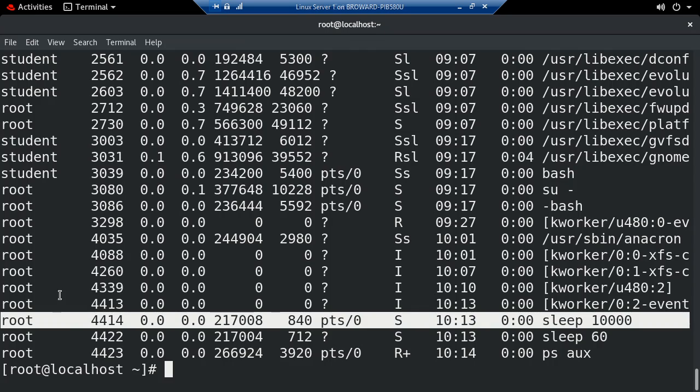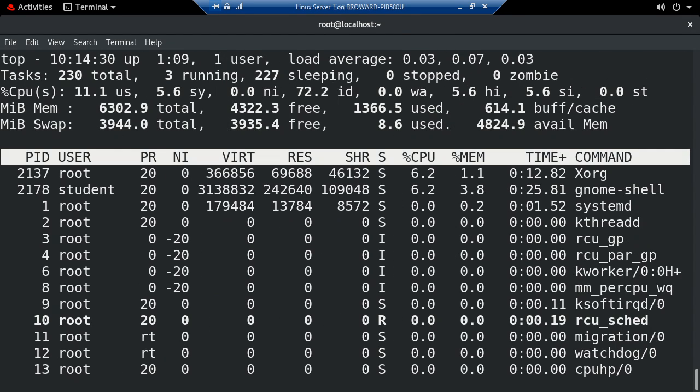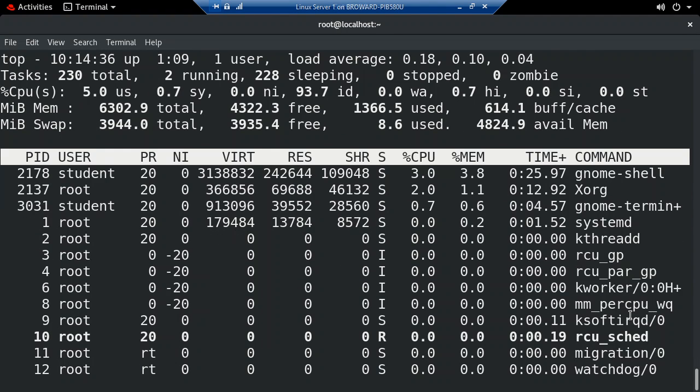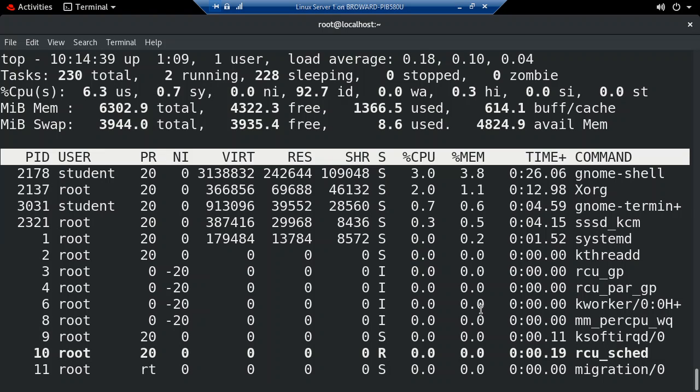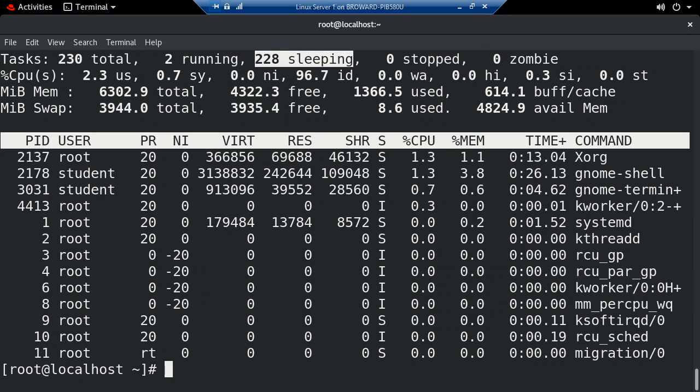What is the process ID? 4388. For you, it could be different. So I'm going to do top to look at it there. It's using essentially no CPU. It's so far down on the list. But how many processes do I have sleeping? Two. Q to quit.